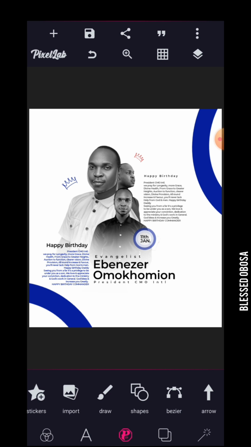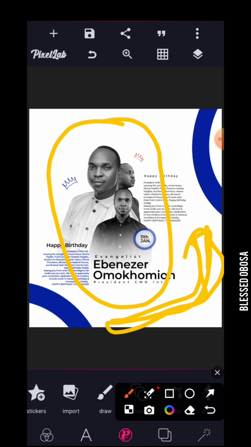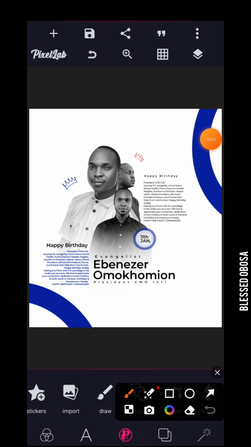Now you can see that there's a balance around this place. There's a balance here. Are you seeing it? But this place is not balanced. So I think that was a mistake I made on the flyer. But even without being a graphic designer, you can tell it's better if the design is like this.